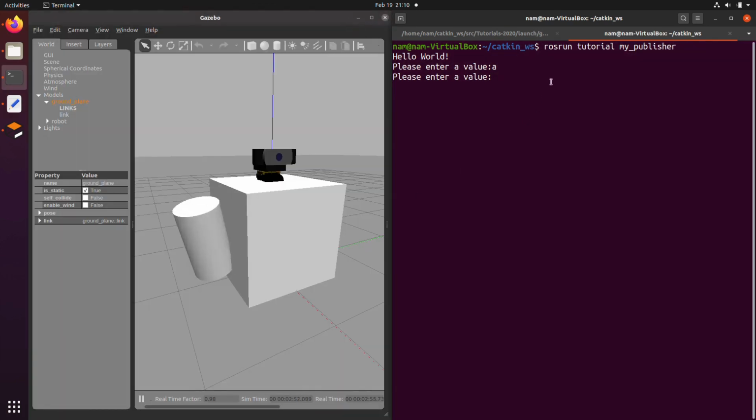Okay, so how do I stop this program? I feel like I have to press Control-Shift-C maybe. Control-Alt-C. Control-D. Yes, Control-D. Okay.